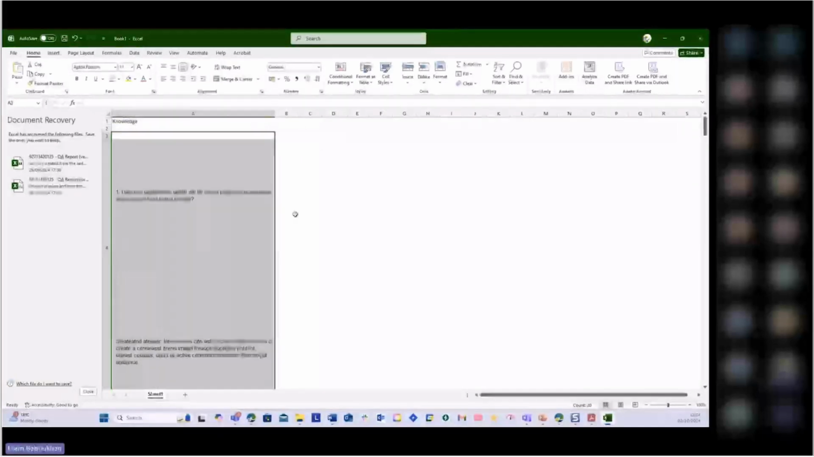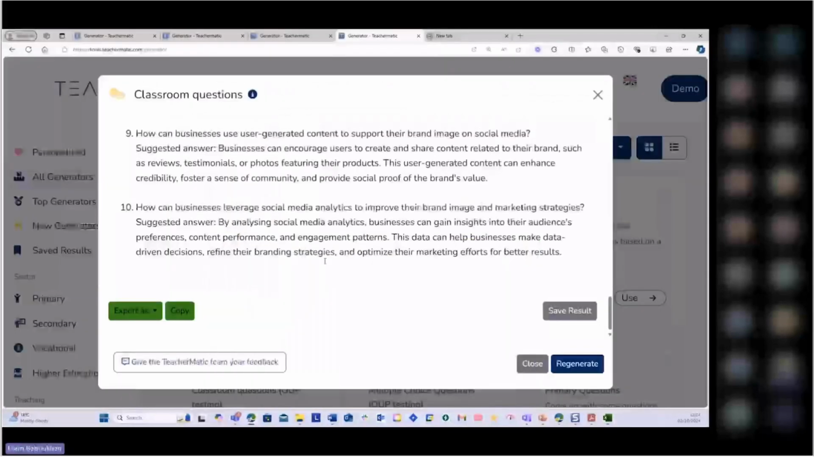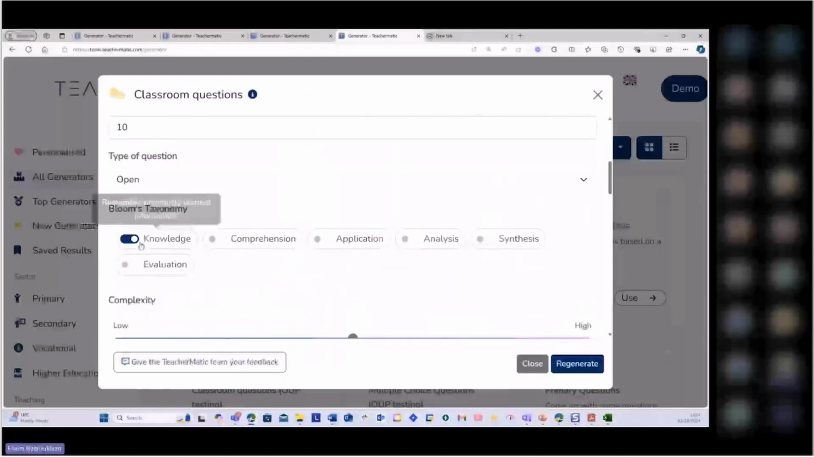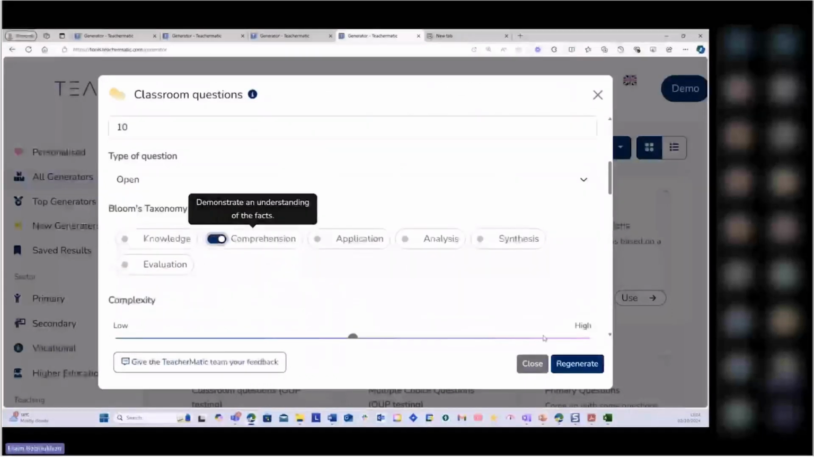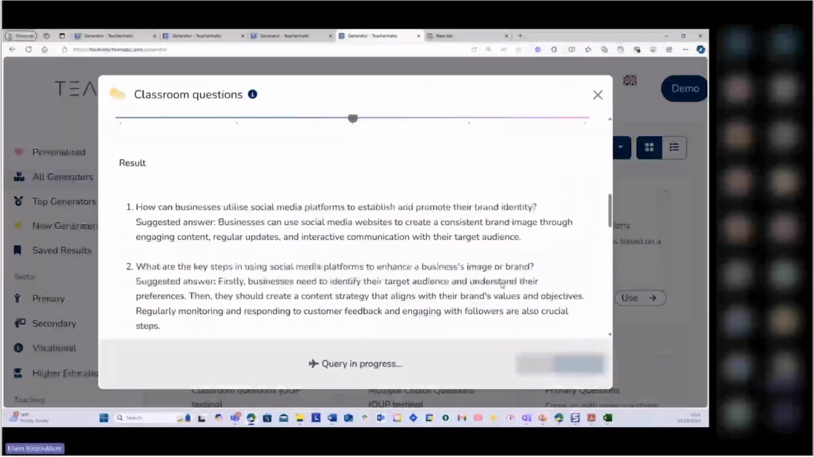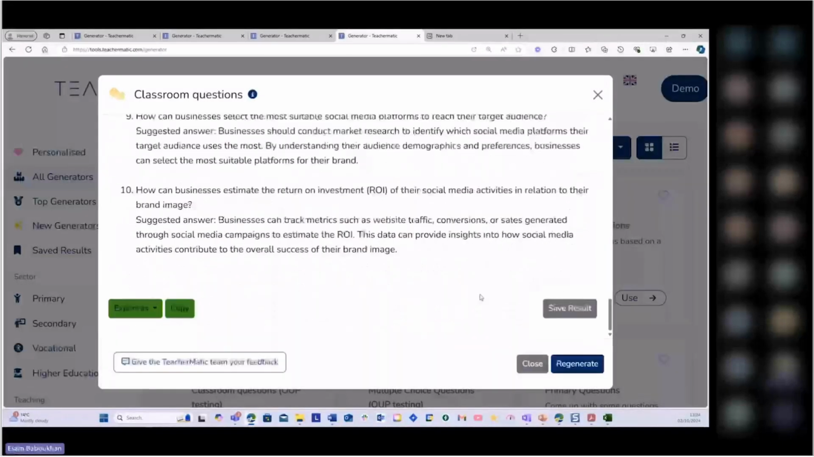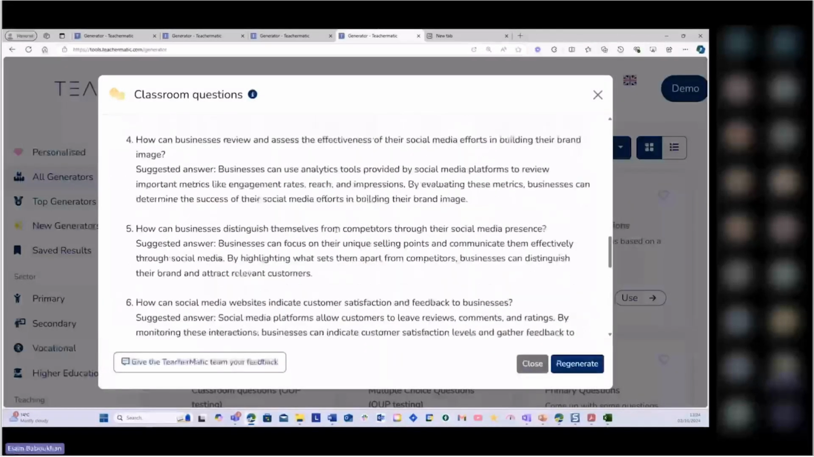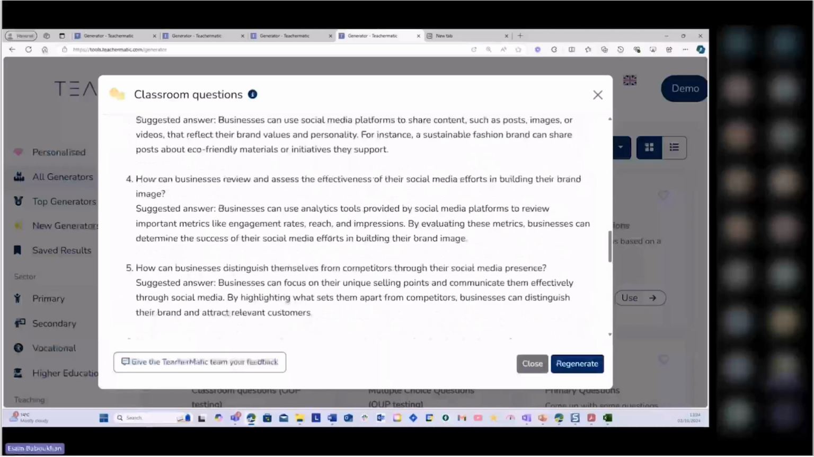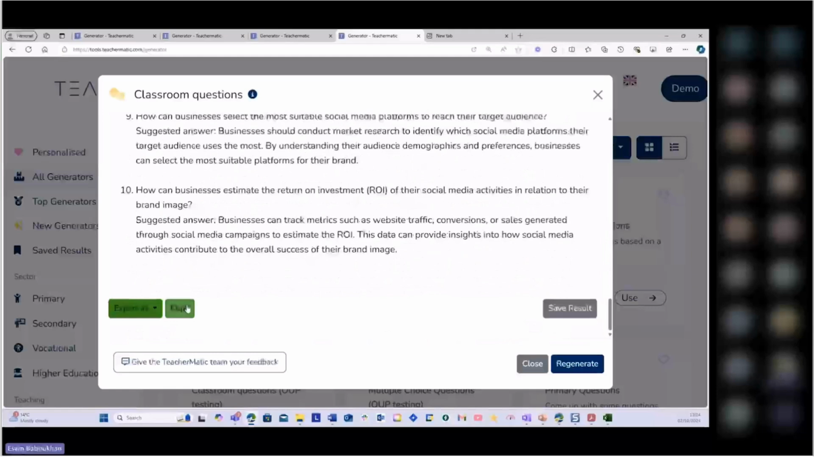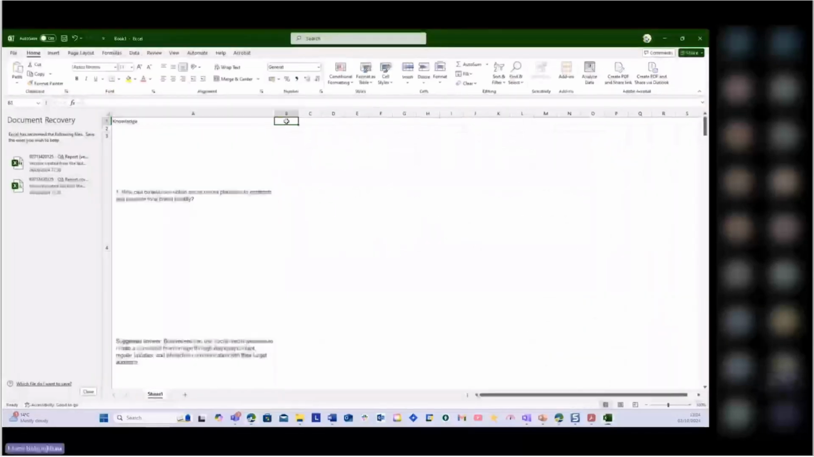I would go back, and now I would untick this, go to comprehension, regenerate. So what I'm trying to do is generate questions under each cognitive domain. That way I can differentiate and target some of the lower level learners and some of the more able learners. And all I would do is just go and copy that, go to Excel, write comprehension here.